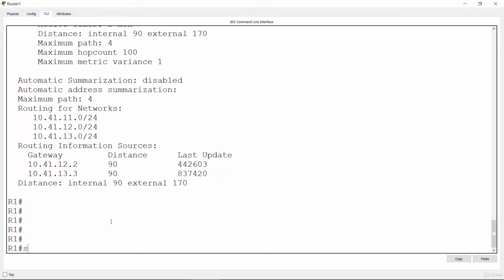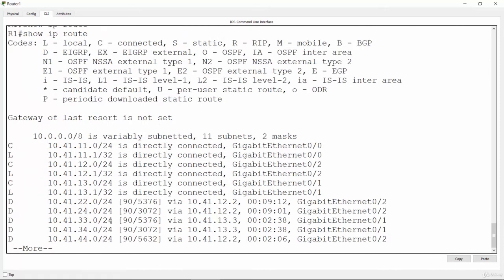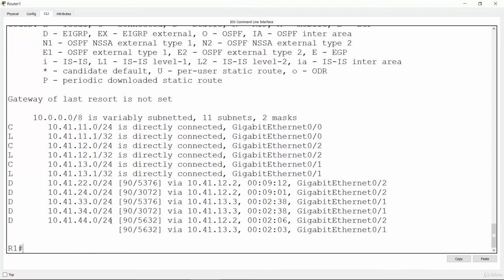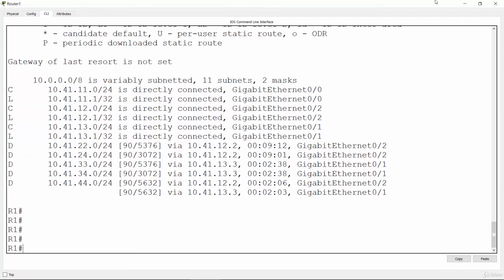And let's take a look at the show IP route command. In the show IP route command, you can see entries beginning with D, which means EIGRP. For example, I learned this network with EIGRP via this IP address. And I know it for 9 minutes, something like that. Alright.